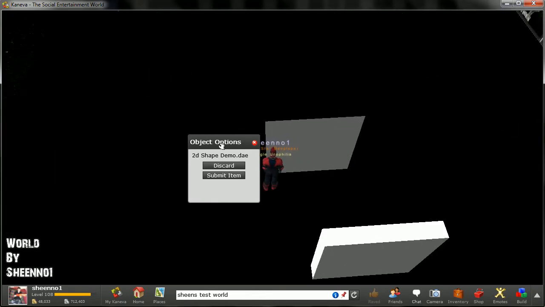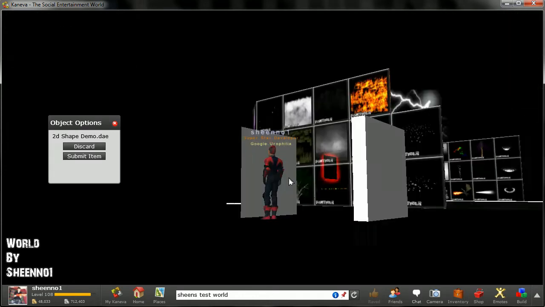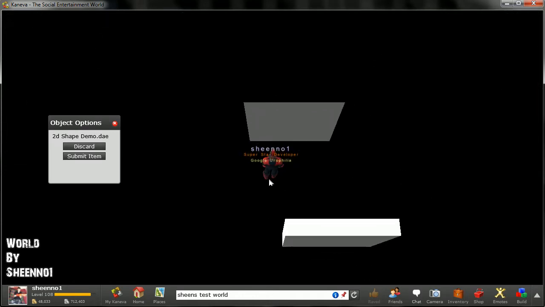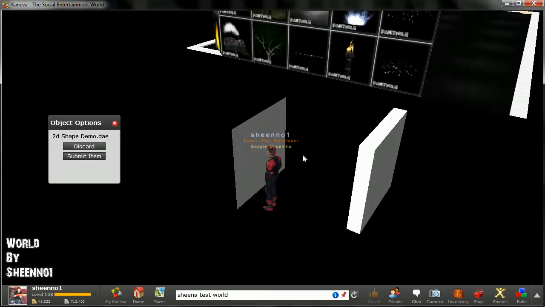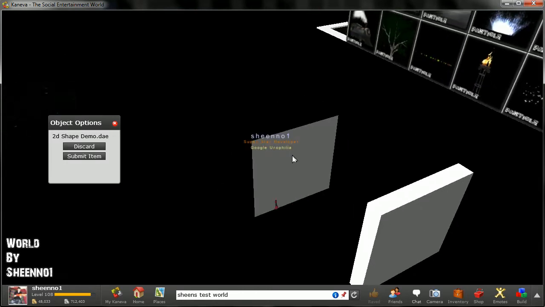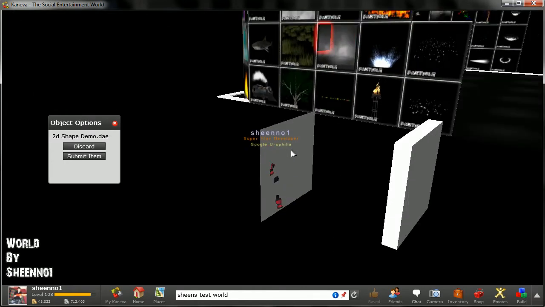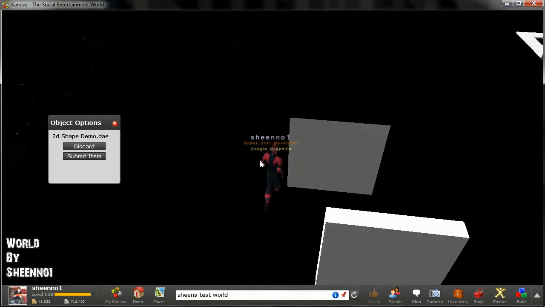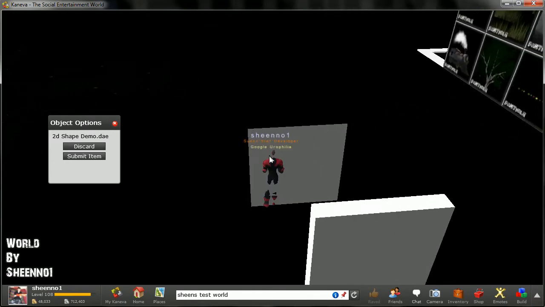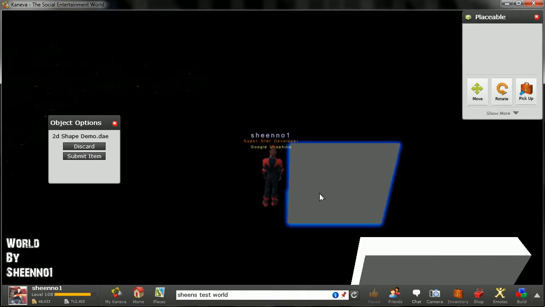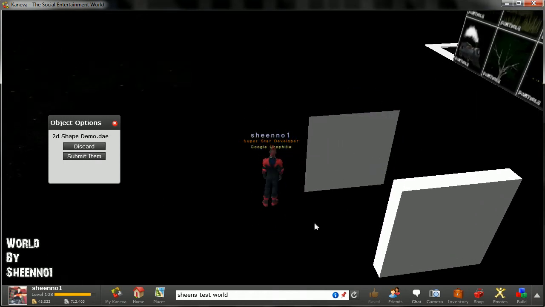So as you can see, I've got my shape right here, and when I run against it, I go straight through. Now remember, this has got collisions, so a 2D shape by default has no collisions. You can run straight through. But in this case, even though I can run straight through it, I can still click it. As you can see, I'm able to select it.